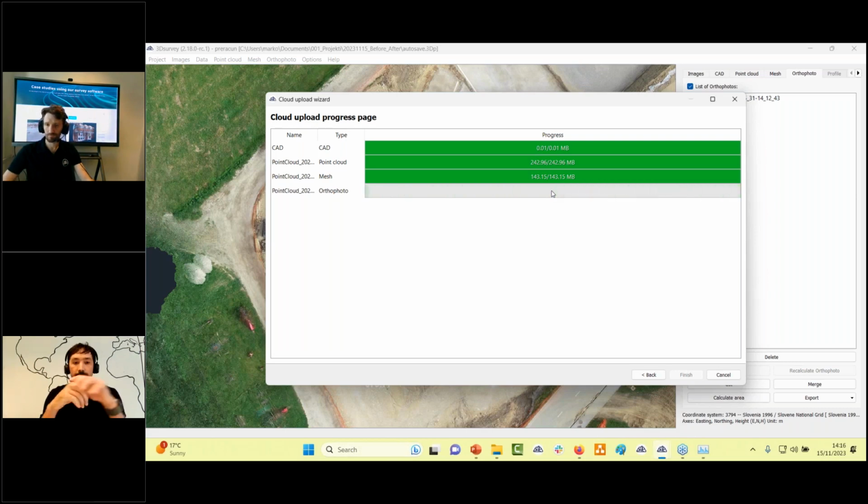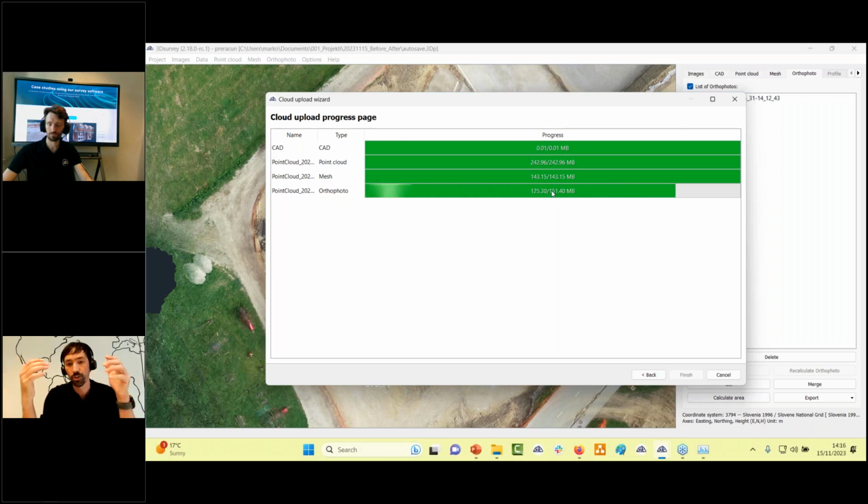We always upload the full resolution of your data. So actually, if the point cloud is 250 million points, you will upload all of them. So what you can do, maybe before in 3Dsurvey, if you don't need so much data, is reduce the point cloud in 3Dsurvey and upload a smaller one if you like.